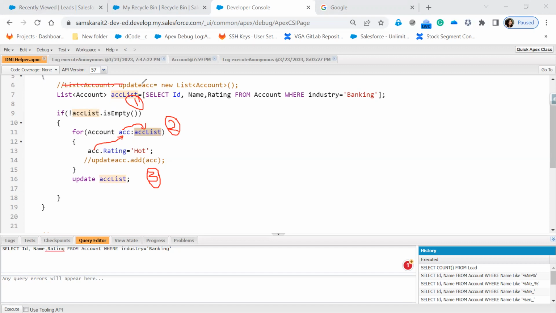So I do not need another list here in order to update any record. This is not required. If you are running a query, storing the result, looping through it, and updating within that query, then you finally just need to update the same ACC list. You do not need a separate list to update it. Clear? Any questions on here? Yeah.